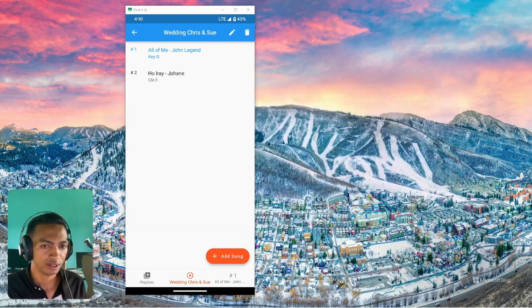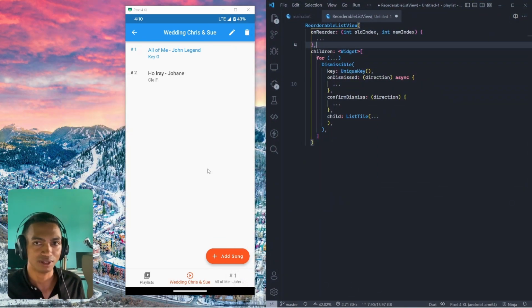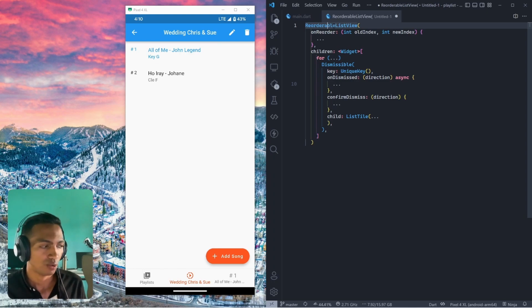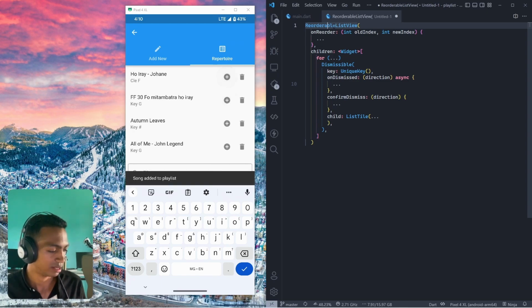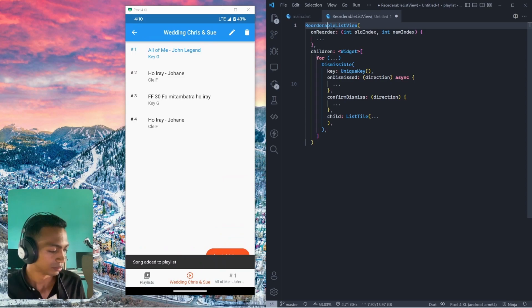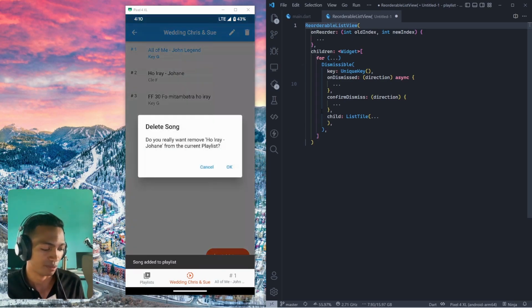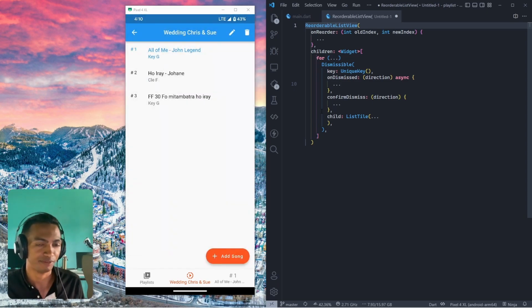This is in Flutter. Here's the secret. Okay, so this is a reorderable list. From the reorderable list, let me add some other items. This is on my actual smartphone, by the way. Let's just add 2 items there. Okay, we have a duplicate here, so we're gonna remove that one like what we did before.